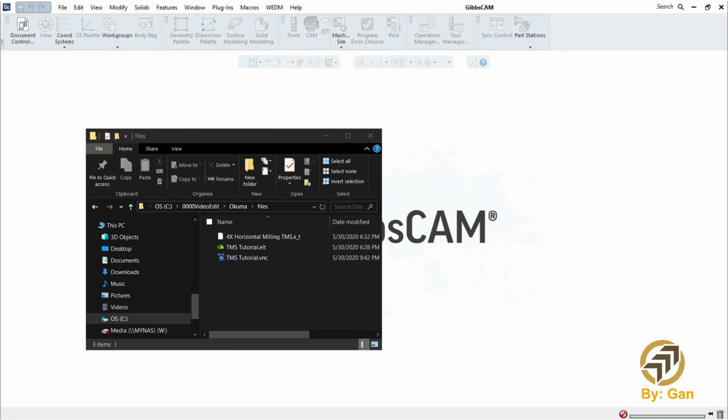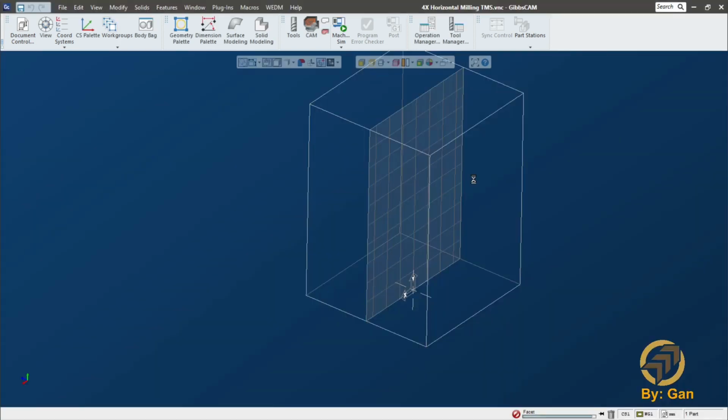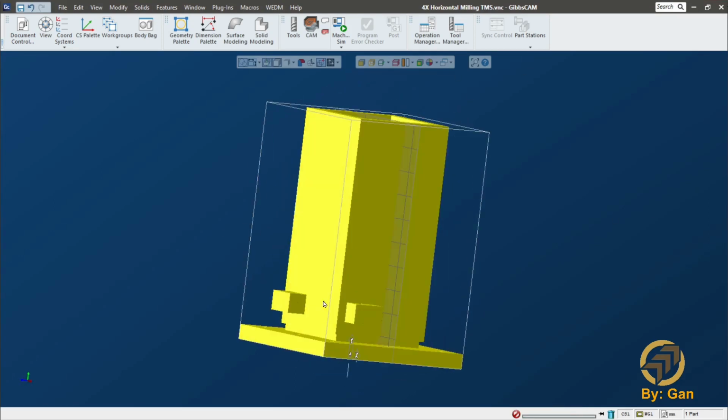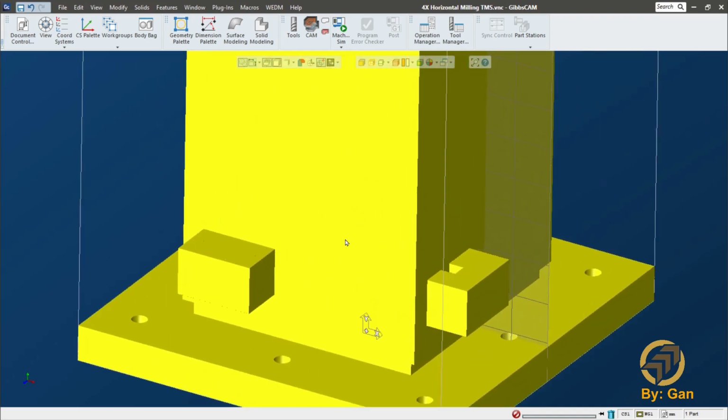Now let's start by importing this GibbsCAM model into pick and drag into GibbsCAM. Okay, so we have two stations set up ready.